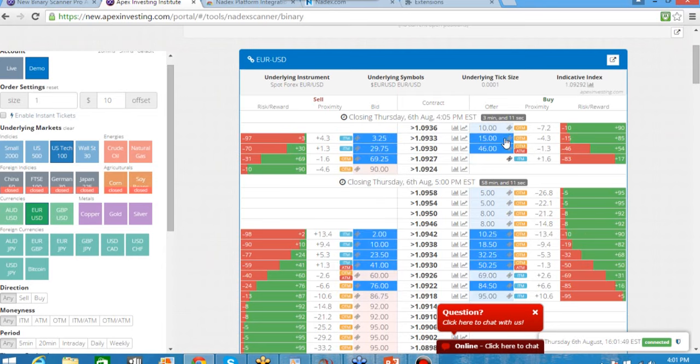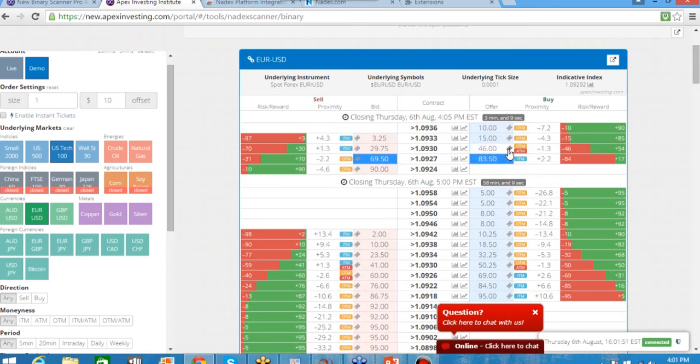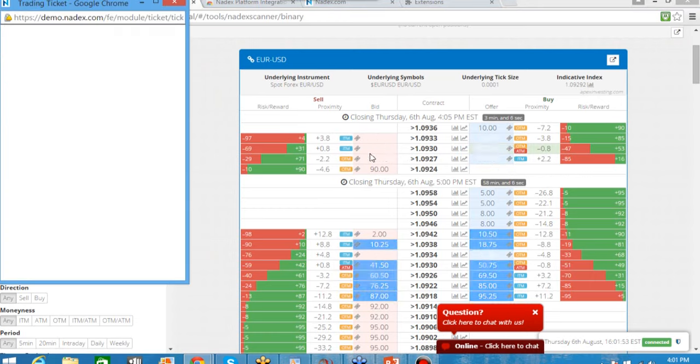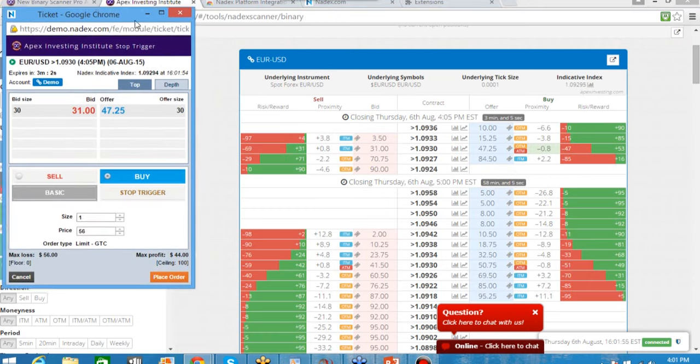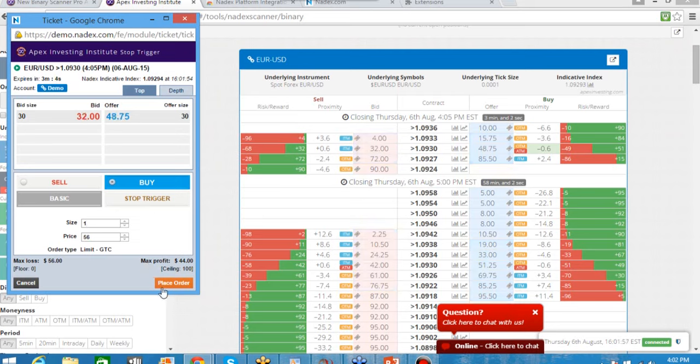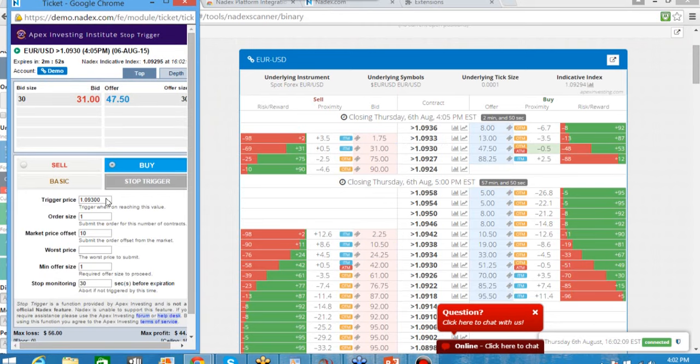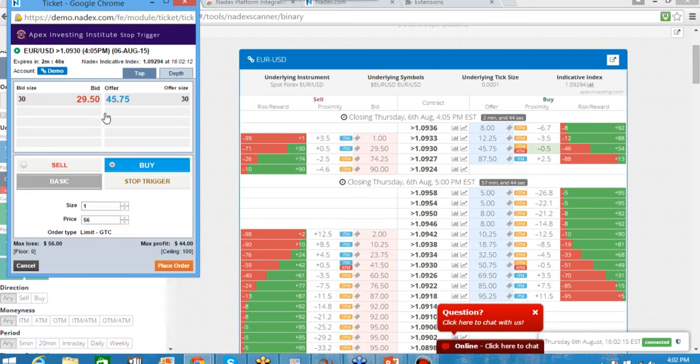Obviously, when you see the ticket icon there, you can click the ticket icon and that pulls up a ticket for you, and you can go ahead and place your order. Or if you're watching a particular binary and you feel that's the binary you're probably going to trade, but you're not quite ready to do it yet, you want to wait till it gets to a certain price, you can go in and use the stop trigger function, put in pricing and indicative, and preset that order to go when it gets to that certain price you want.